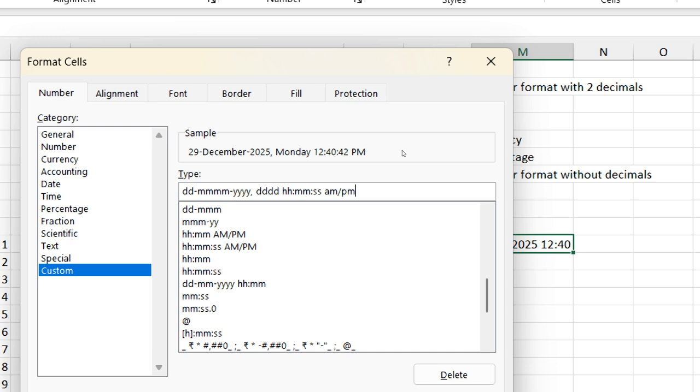This is a full format. DD, MMM, 3M or 4M, YYY, 2Y, 3Y or 4Y, DDD for Monday, Sunday, Tuesday. HH is for hours, MM is for minutes, SS is for seconds. In between HH, MM, SS, you have to use only colon. Only colon. Don't put dot or slash. You have to use only colon. AM/PM.